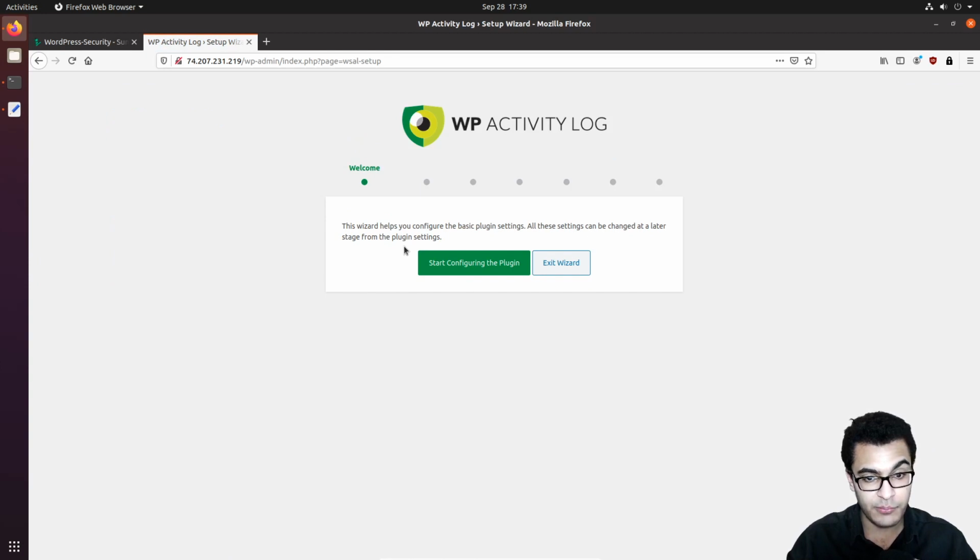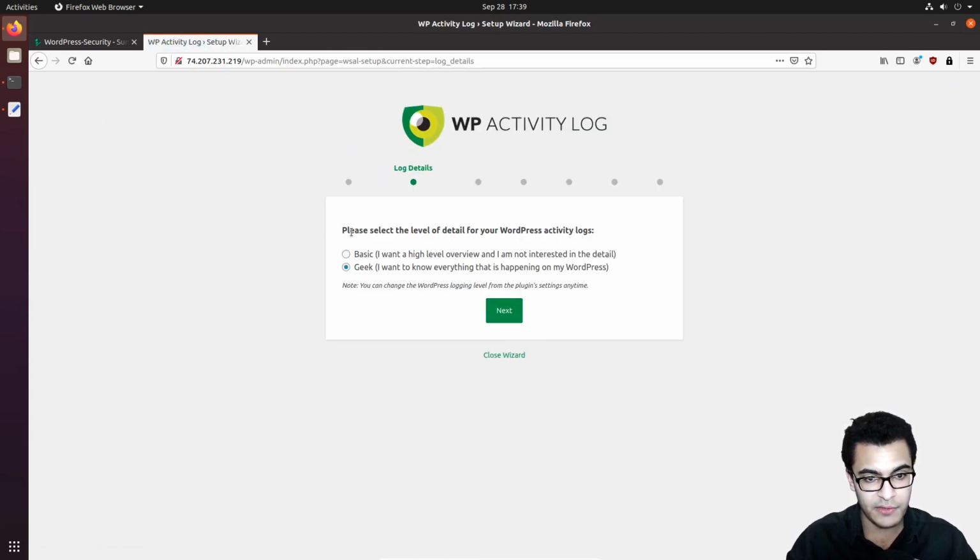So this wizard will help you configure the basic plugin settings. I'll hit start. And it's going to say, please select the level of detail for your WordPress activity log. So if you're an advanced user who understands how to read logs, you can specify a geek level. If you're not an advanced user, you can just hit on basic, and this will give you a high level overview of all the activities that are being performed on the server.